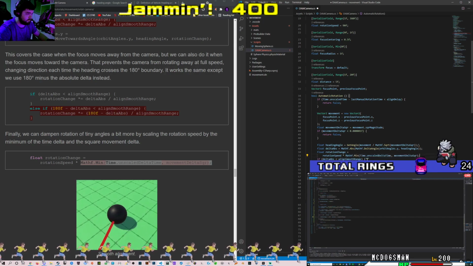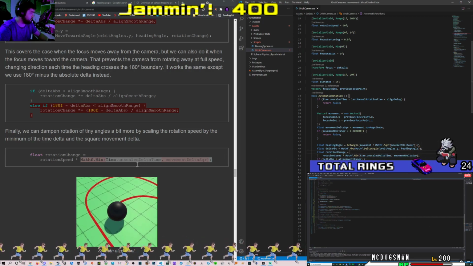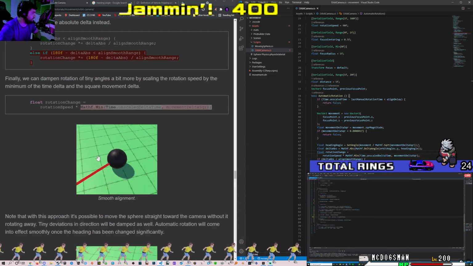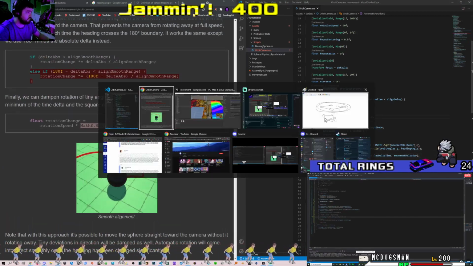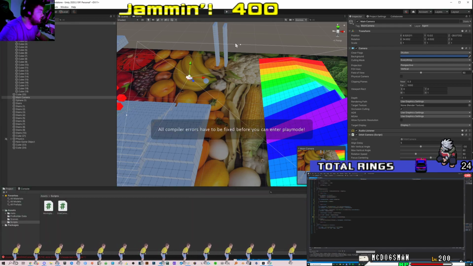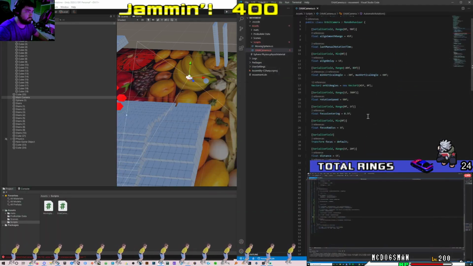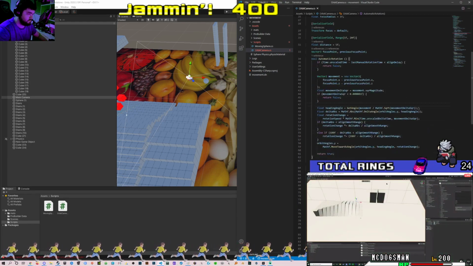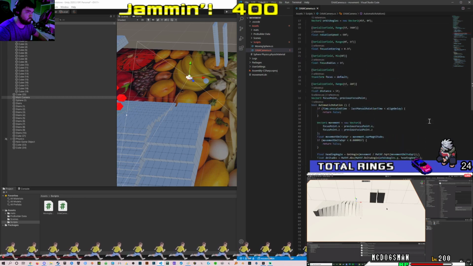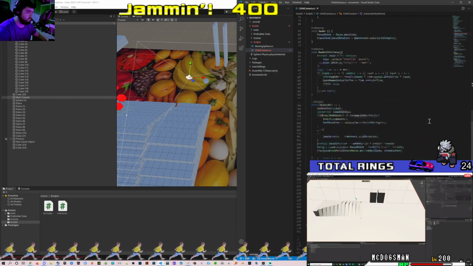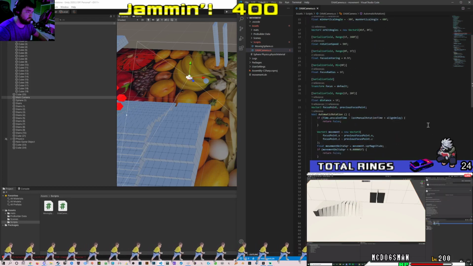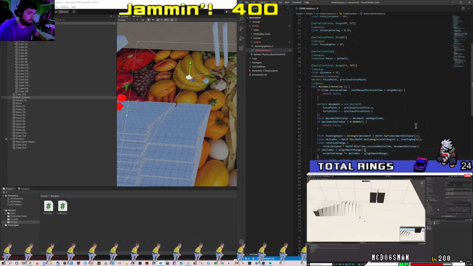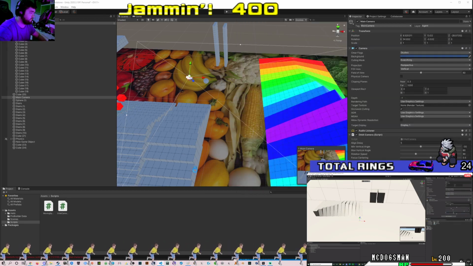Well, I'm trying to get up to this GIF, the smooth alignment GIF. And I want to see what that feels like when I actually use it in game. Where is, I have an error? This compiler doesn't seem to do a very good job of highlighting errors. There it is. Okay. It was so subtle.